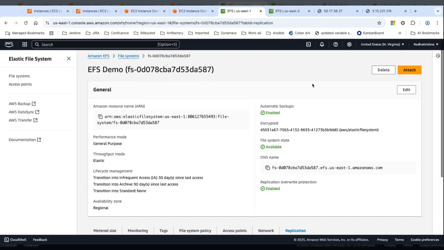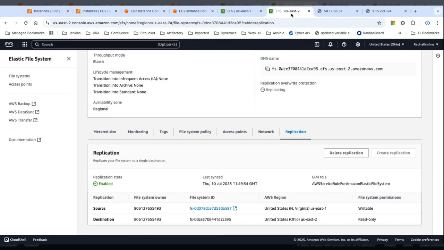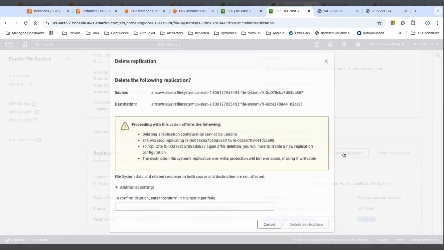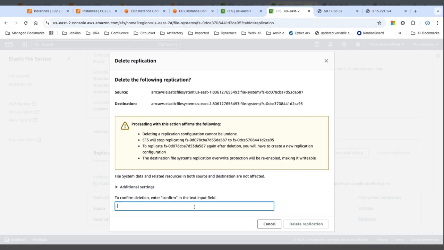So back to the EFS in US East 2. In order to make the destination file system, which is in US East 2, writable. As of now, it is only read only. So what I need to do is delete the replication. So let's delete the replication. Confirm.